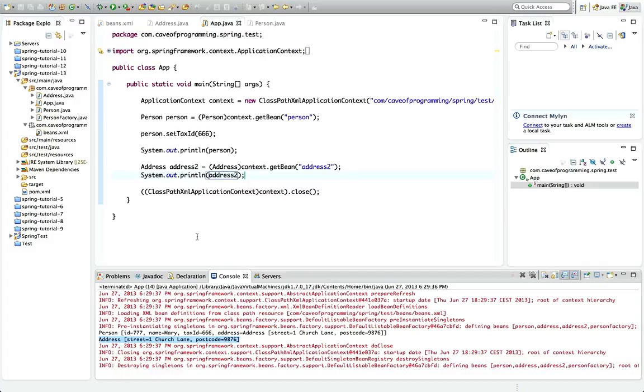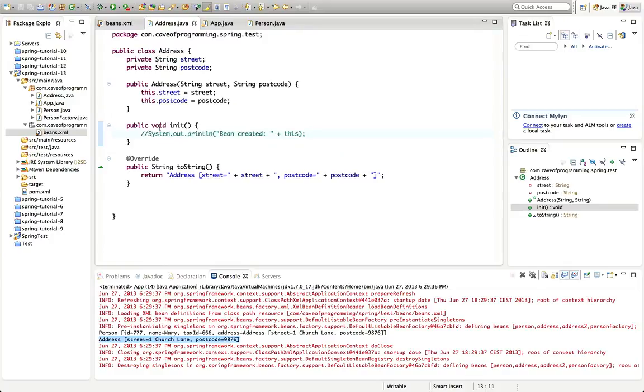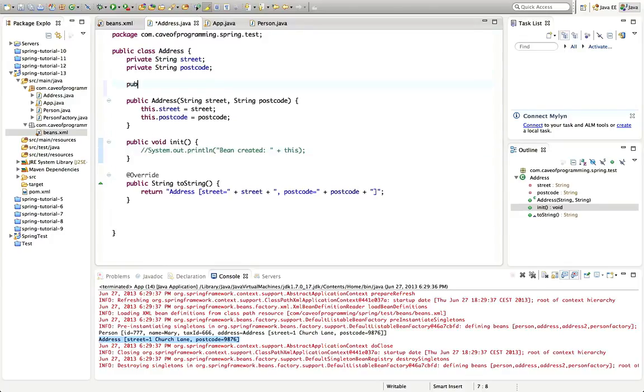Now what the P namespace is, is just a more succinct, alternative way of setting properties on your beans. So if we go to the beans.xml here, at the moment I'm setting the properties of the address through constructor arguments, but I'd like to set them as if they're actually properties, through set methods. So I'll go to Address.java here, and I'll give it a default constructor.